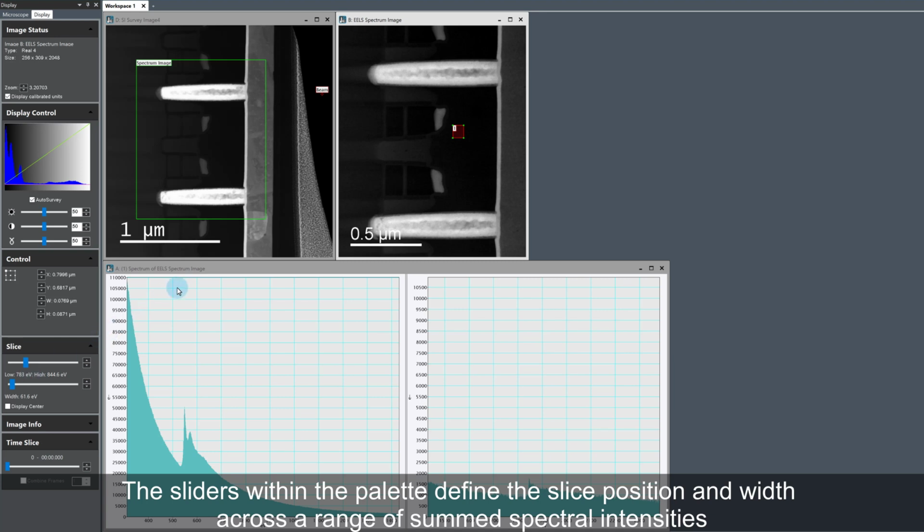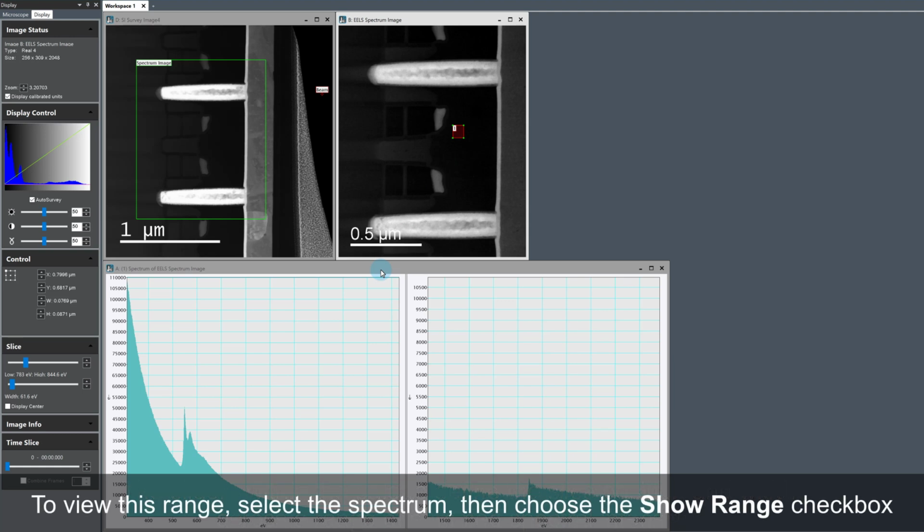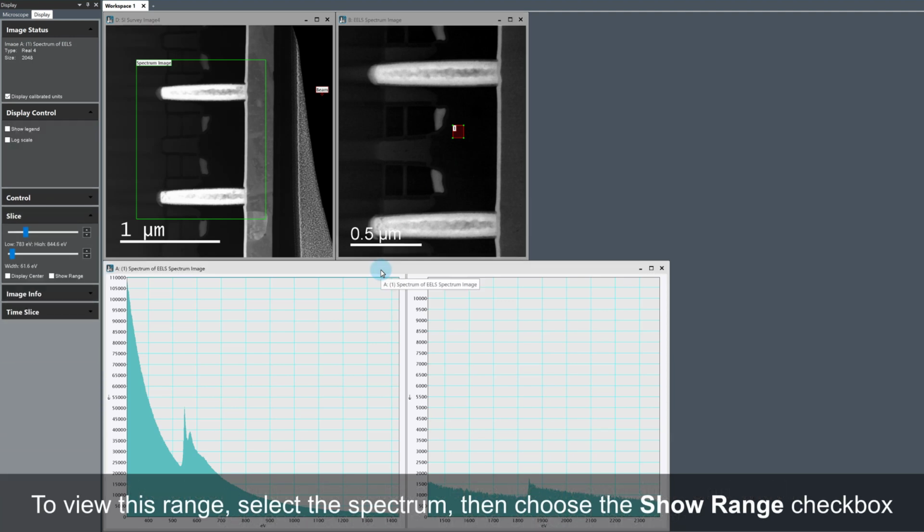So let's just explain what we're doing here. What we see here in this 2D representation of the spectrum image is the sum of the spectral intensity over a certain range. And that range is what we see here. So a nicer way of representing that is to actually select the spectrum. And so I left click on the spectrum here, and then you see this checkbox appear that is called show range. So if I enable show range, now we can see what that slice is in terms of the actual spectrum.